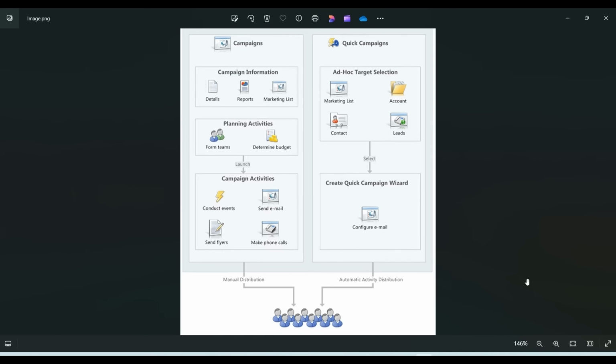Here you can see a quick campaign is only about a single activity, whereas in a campaign, you can capture a lot of information, you can perform planning activities, and you can also perform multiple activities within the same campaign. Let's see with a demonstration.